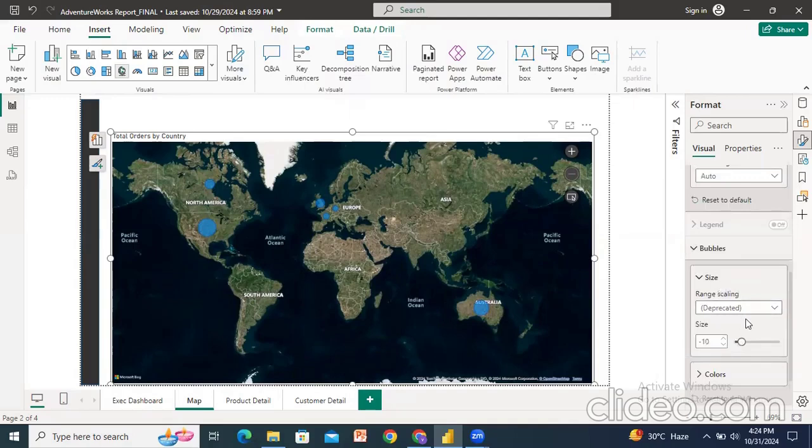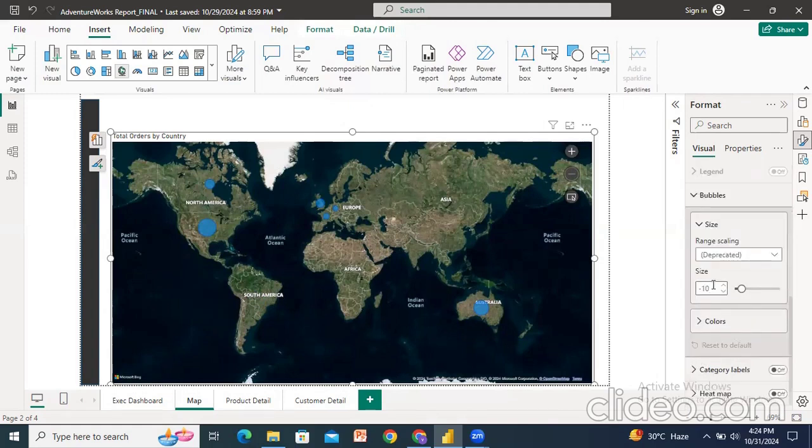Bubble size. Here the options are called magnitude, auto. Okay, these ranges are available, and pixel size. So for example, this one I will take as 0.